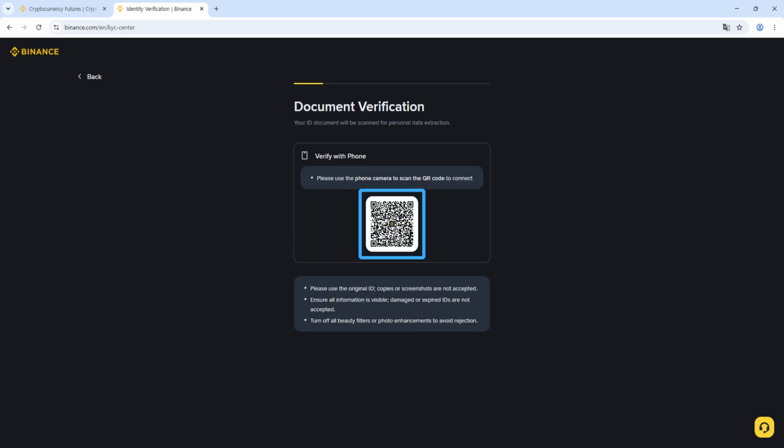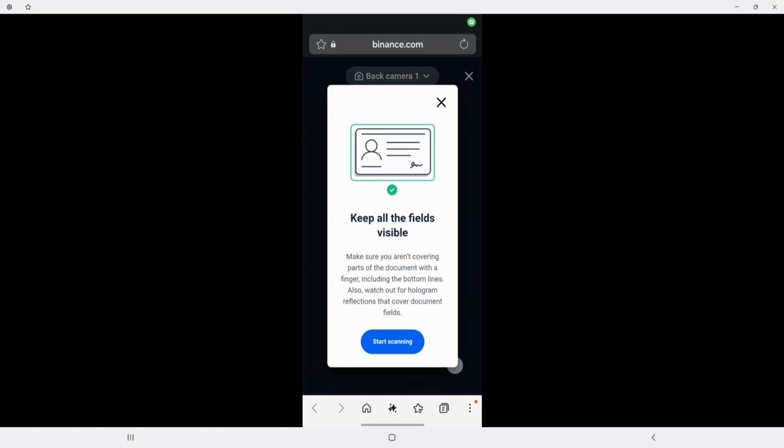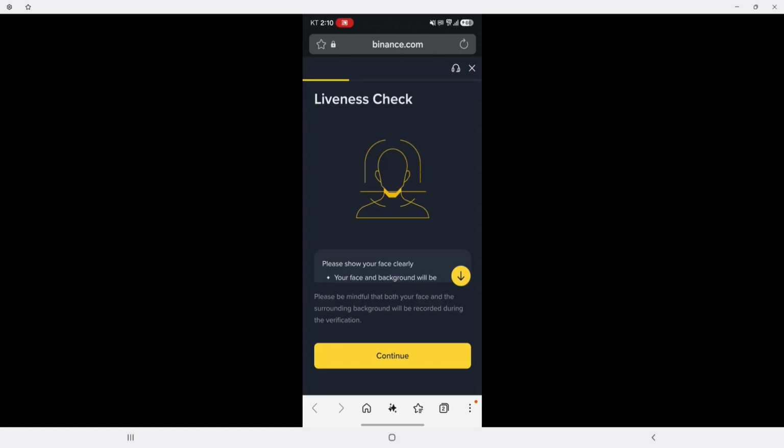Scan the QR code with your phone. This will open the KYC verification link. Tap Start Scanning. The camera scanning screen will then appear. Position the information page of your passport inside the guide frame on the screen, and take a clear photo without any light reflection. Once the photo is taken, facial verification will begin immediately.